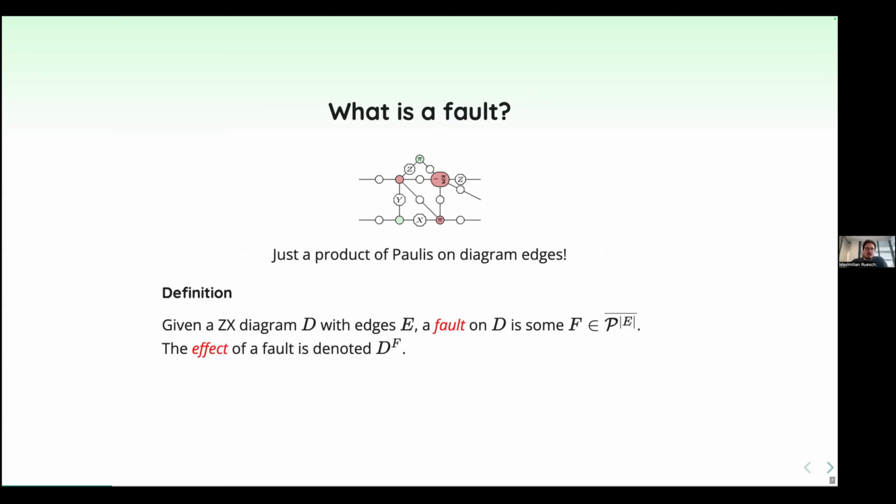So a fault for a diagram D with edges E is something in the Pauli group to the number of edges. And I will denote the effect of a fault, so the diagram that we obtain when we actually instantiate the fault on the diagram, by D^f, if f is the fault.